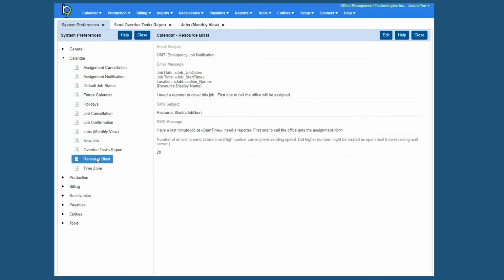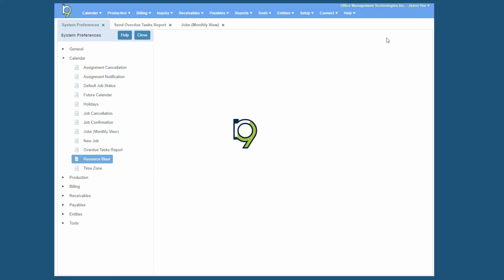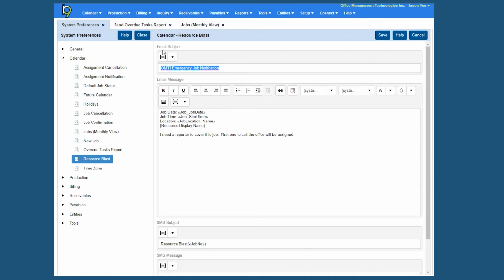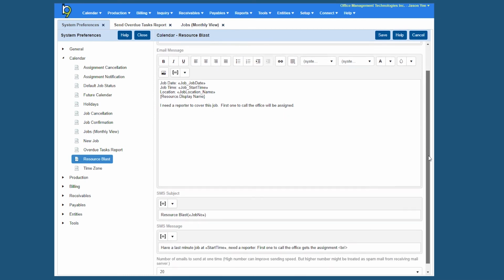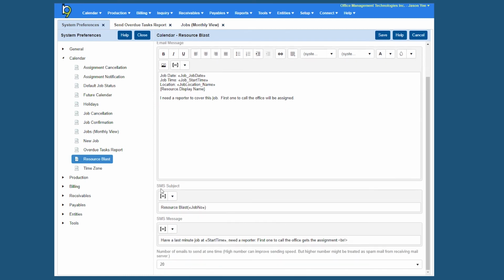Resource blast. So this tab controls the actual email and SMS setting for the last minute depot request for a client. So when you get that emergency job come in and you need to email your list of reporters and or send a blast text message, this is where that's all controlled. The top section up here, email subject, email message, that's going to be the actual email you set up. And if you scroll down here to the bottom, this will be the actual SMS, the subject of the SMS, and the actual message itself. So again, when you're setting these up, make sure that they're right to the point. First one to call you gets the actual job.